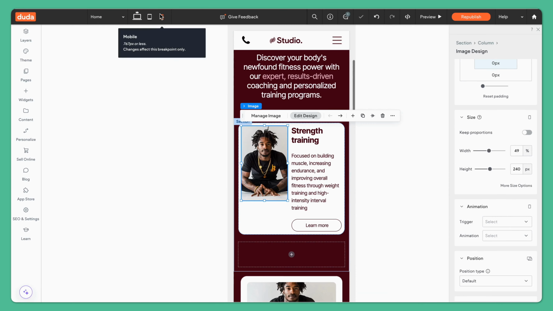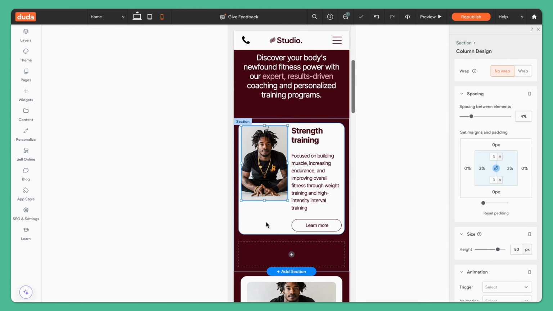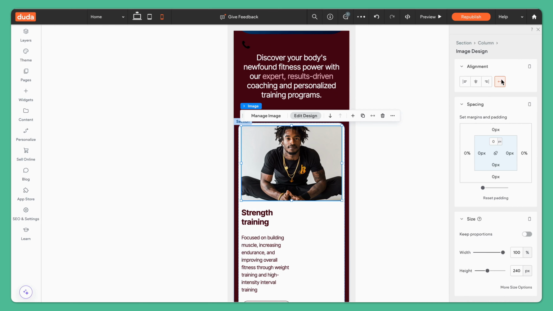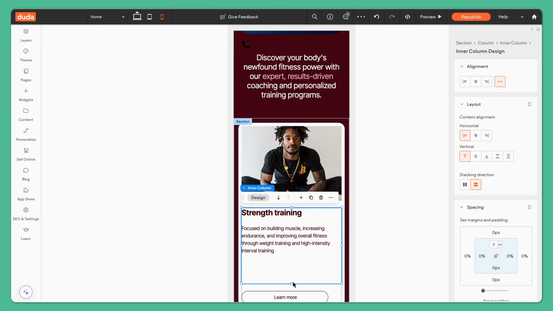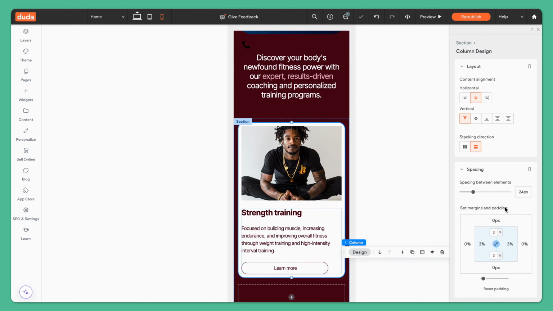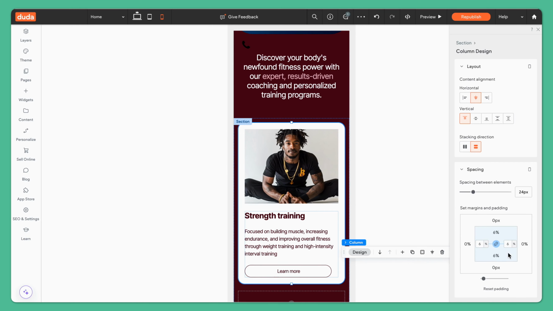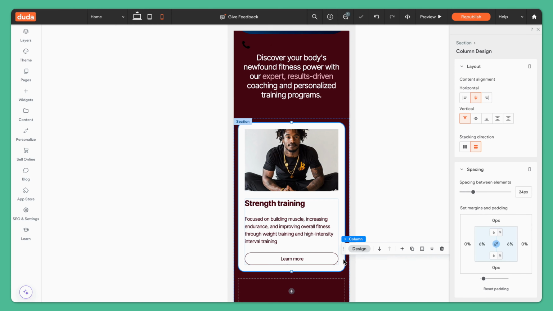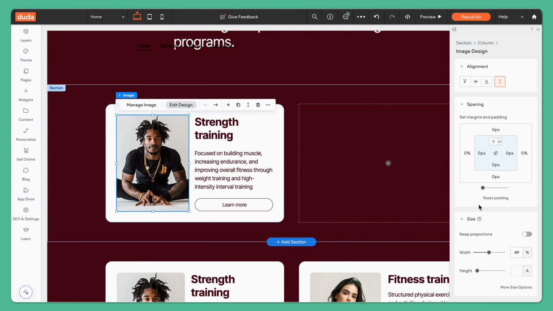We'll apply the same changes here. Change the column stacking direction to vertical, then adjust the height and padding of the image and both inner columns to fit the space. We'll set the button's alignment to stretch as well. Now, let's take one last look at our design before we duplicate the card.